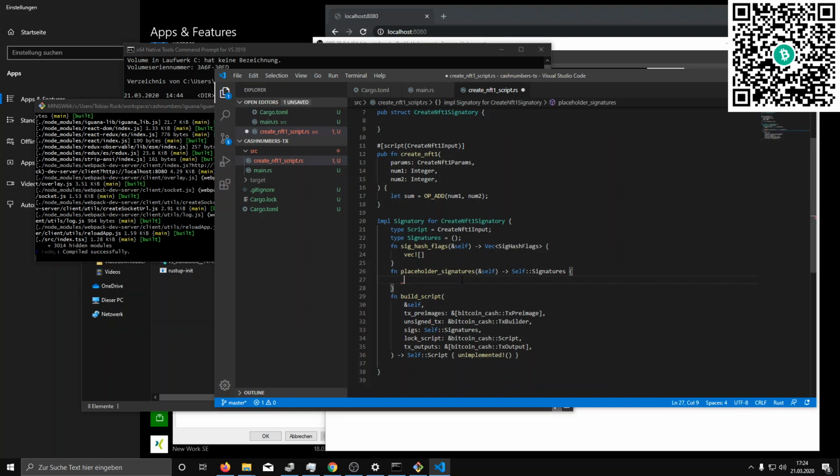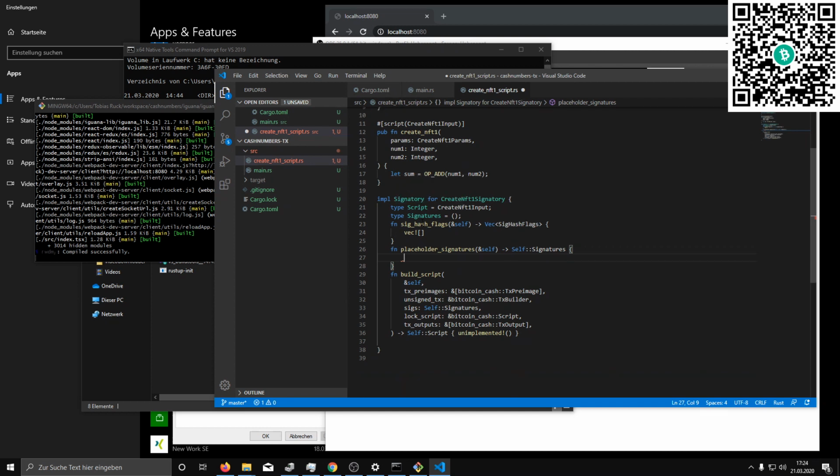Oh wait, so the placeholder signatures are for when I want to compute the leftover, the change back to the sender. And to calculate the change, you need to know the size of the transaction. And for that, I have to know beforehand how large the input script will be. The simplest way is to instantiate dummy signatures. For example, these could be signatures that instead of a real signature just have all zeros. But here it'll be no signatures at all for now.